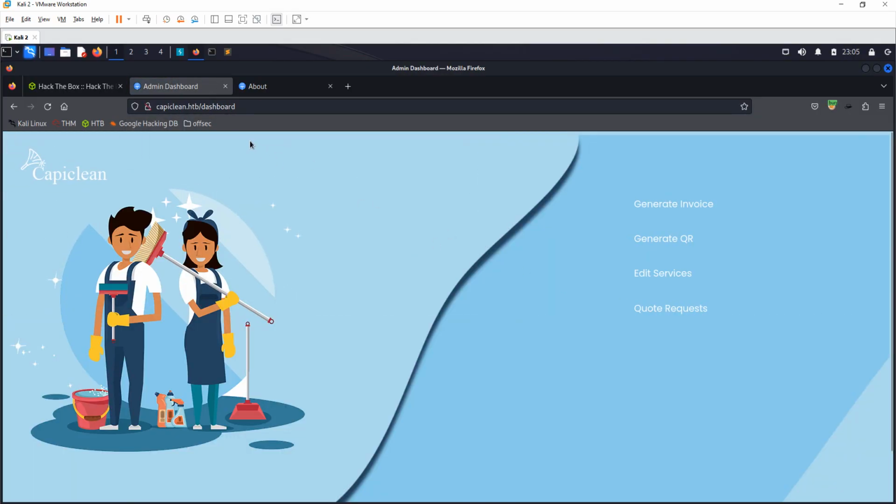Perfect. So now we have the dashboard. We are accessing the administrator's dashboard. We have some functionalities here: generate invoice, generate QR, edit services and quote requests. These last two don't do much. The functionalities of interest are generate invoice and generate QR.